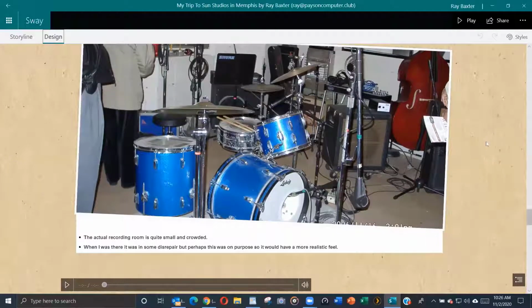The actual recording room is quite small and crowded. When I was there, it was in some disrepair, but perhaps this was on purpose so it would have a more realistic feel.